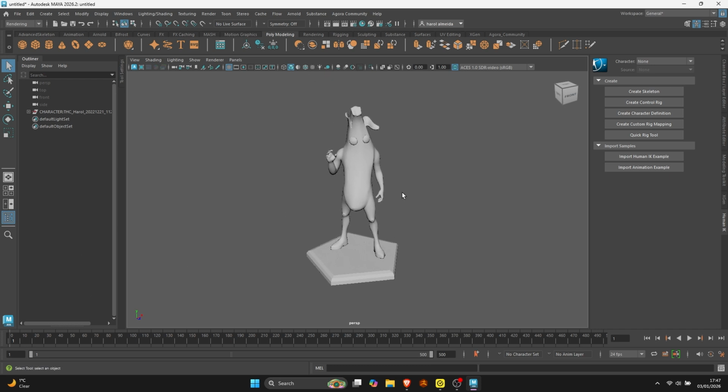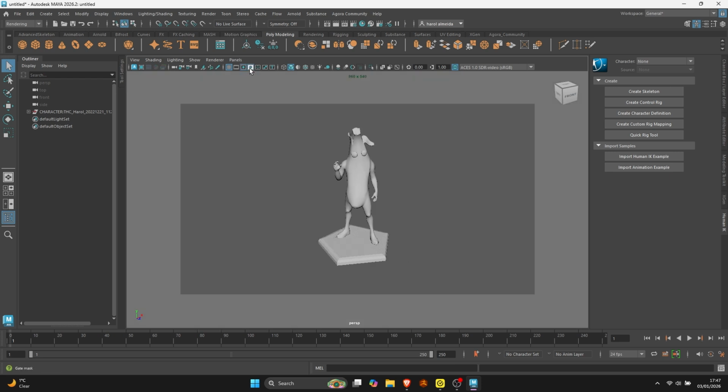Now, let's center the character in the viewport and set our timeline to 250 frames. To be precise with our framing, click on the resolution gate and gate mask icons. This shows exactly what will be rendered so you can make sure nothing gets cropped.